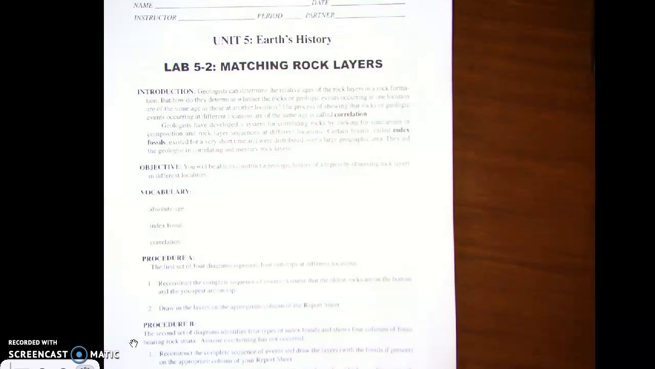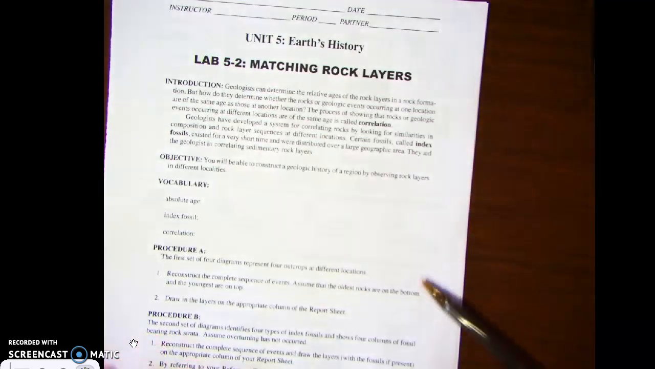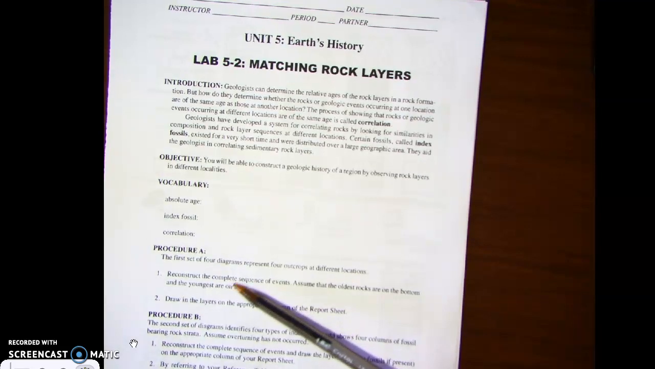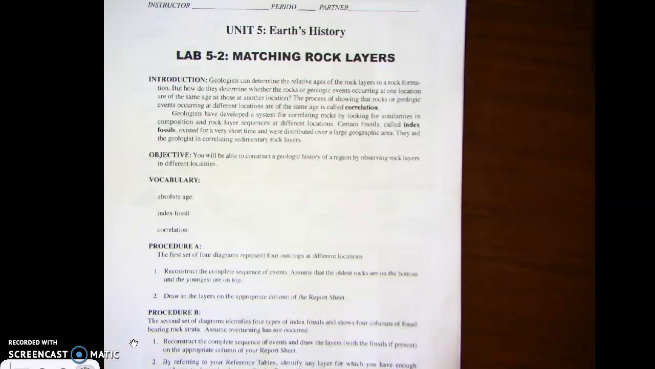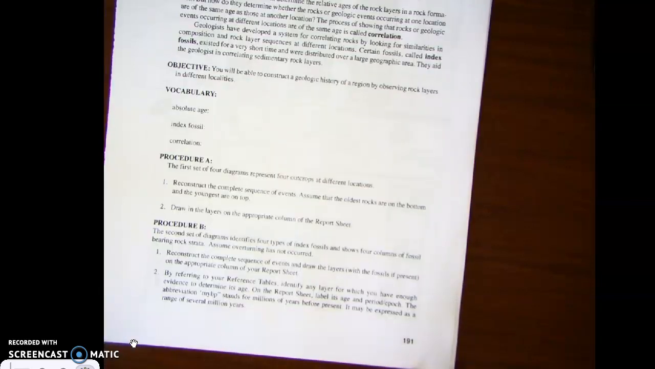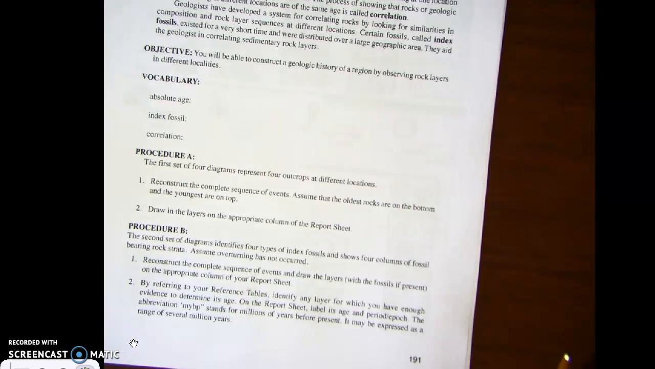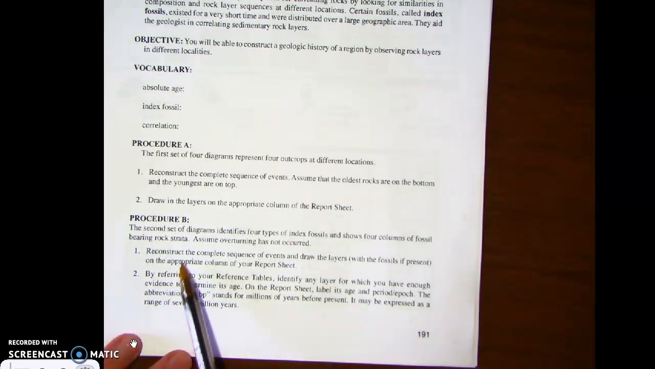Okay, everybody, let's get back to this matching rock layers lab. Again, this has to do with relative dating, which we talked about in some of the other videos. And we did procedure A in the last video, so I want to focus on procedure B at this point. And for procedure B, it says to reconstruct the complete sequence of events and draw the layers with the fossils, if present, on the appropriate column of your report sheet.